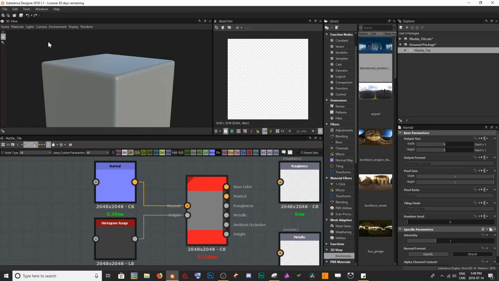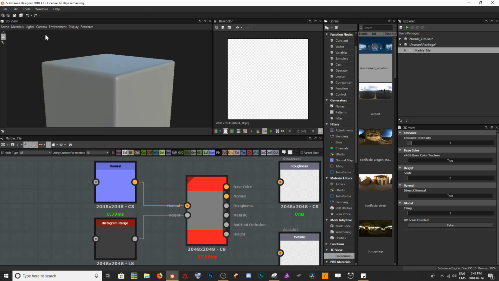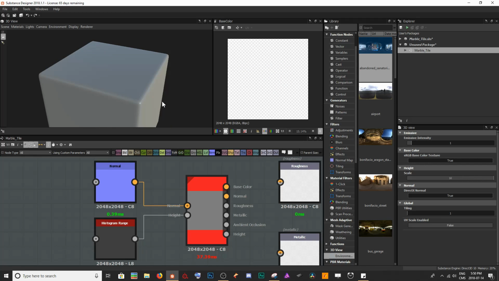I also want to click on Materials, Default, and Edit. And I want to come over to where it says Height here. I'm going to crank our scale up to 1. This is going to allow us to use our parallax occlusion for our height map.